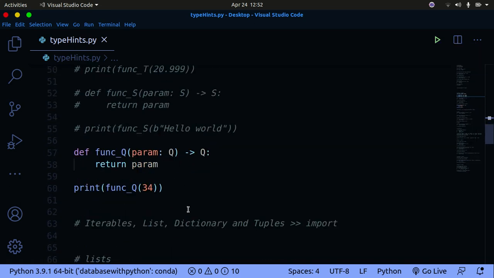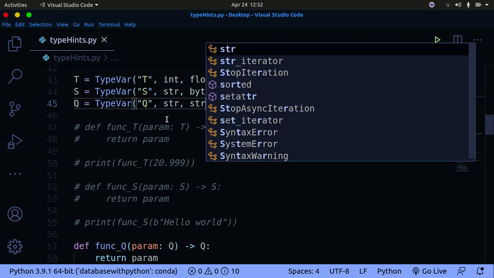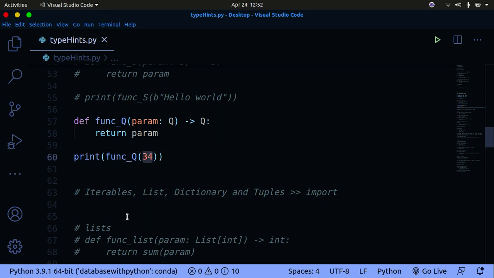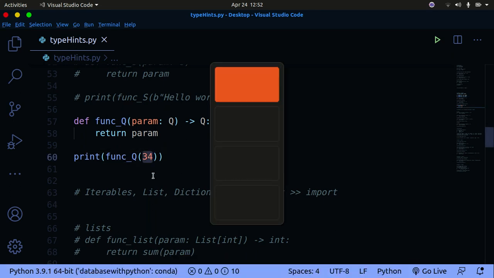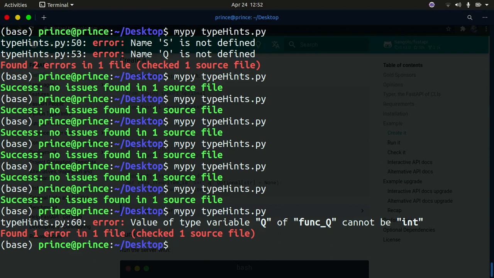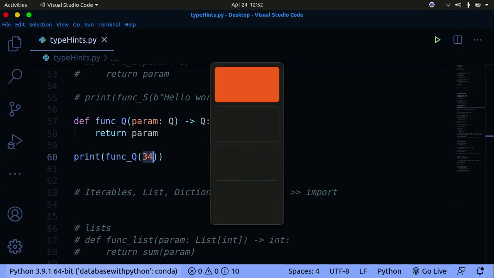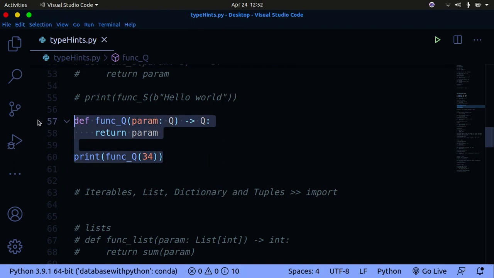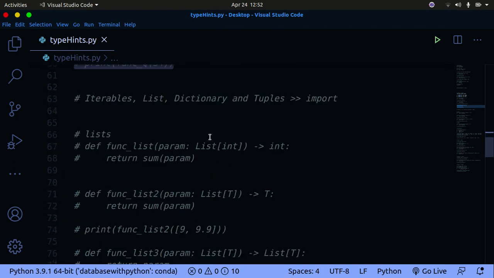But in this case we'll get an error because we're expecting a string, but we are providing an integer. So if I check this, we should get an error, and you can see int cannot be str. Okay, yeah, so that's all about TypeVar. They're very important and very commonly used.